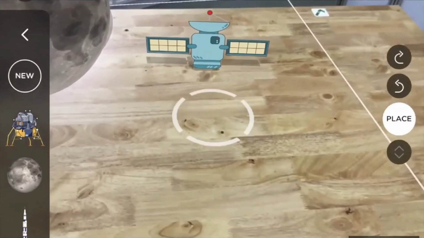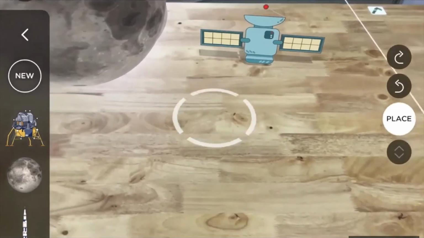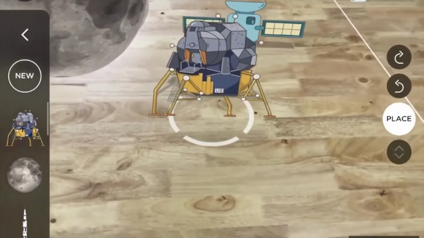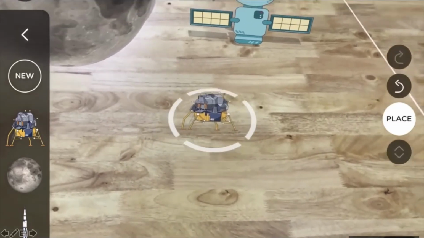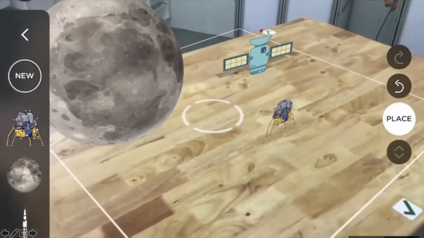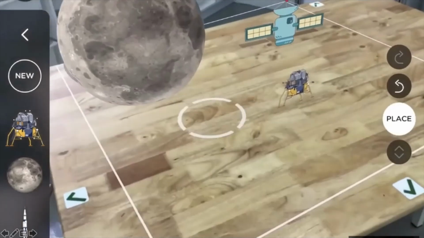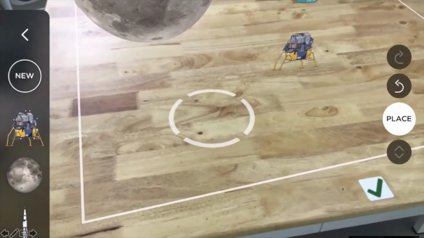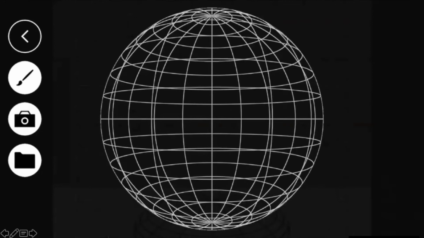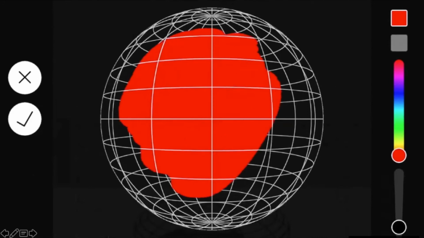Go back and delete it. Okay, so let's put it on here and place it down. Okay, so now I've got my AR image, I can walk around it, have a look at it. And what's also great about this one is, oh, I actually really want the planet Mars. I could do a few things. So one, I press new, I can start to draw my planet. Mars is red. I'm going to do this quickly.